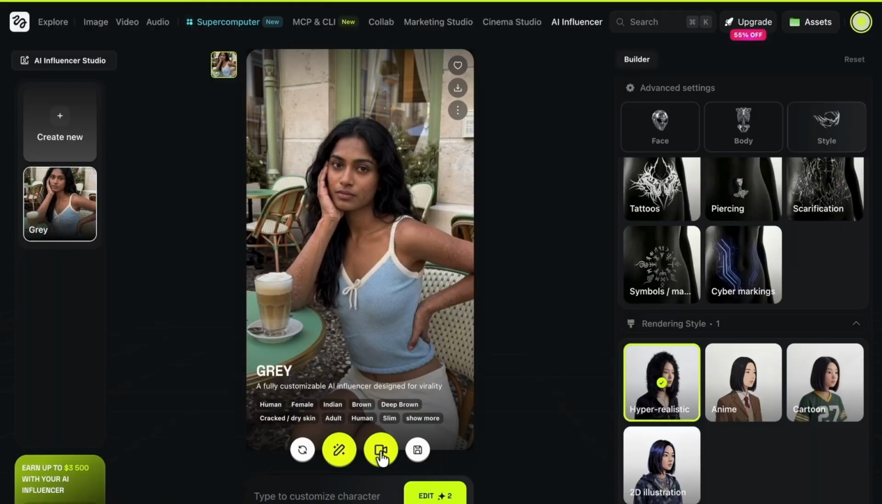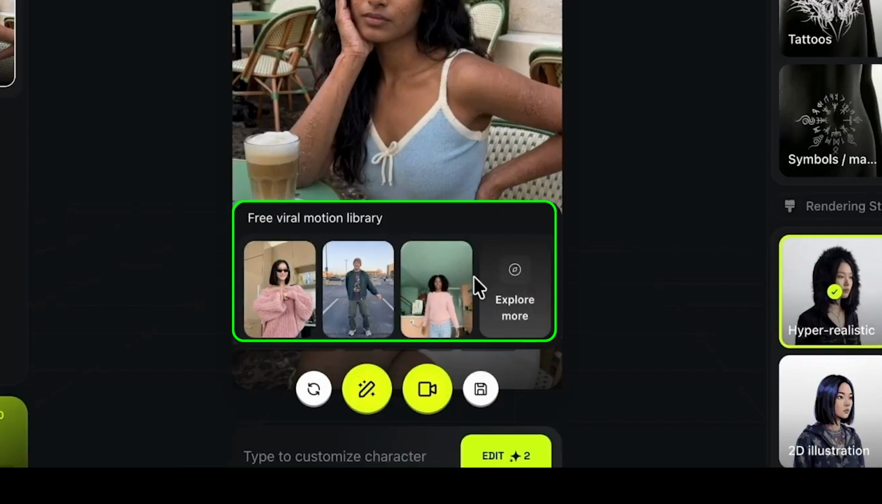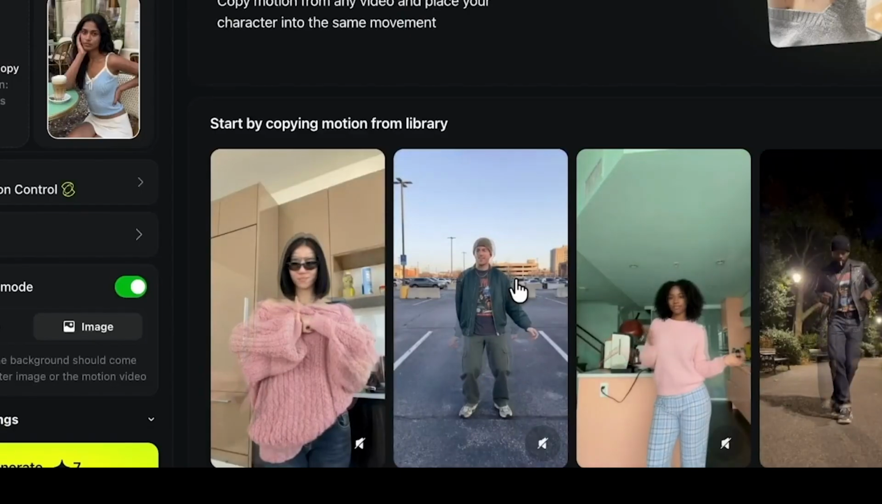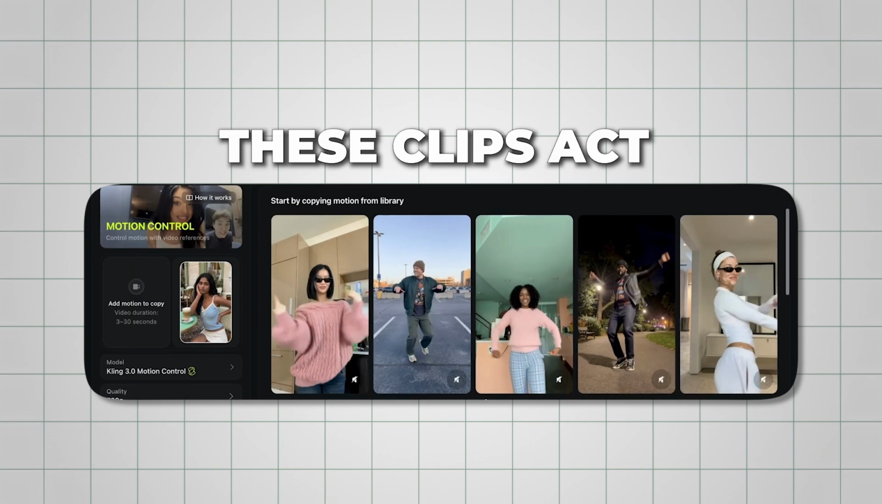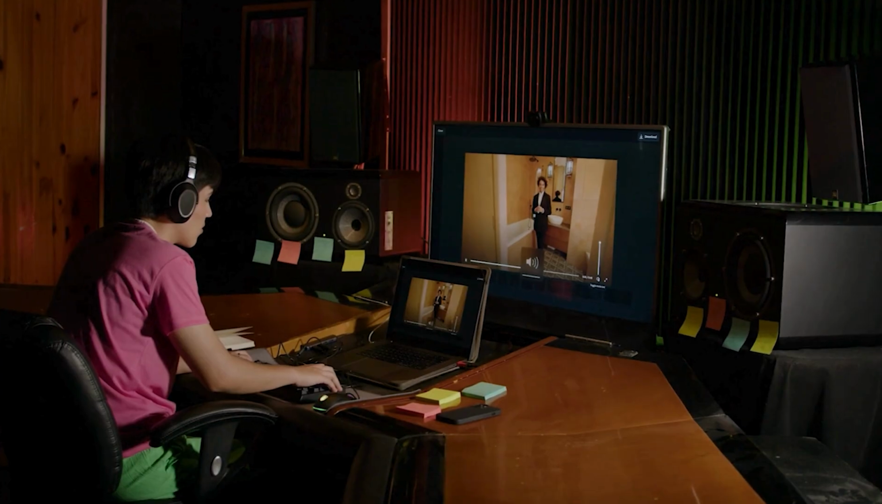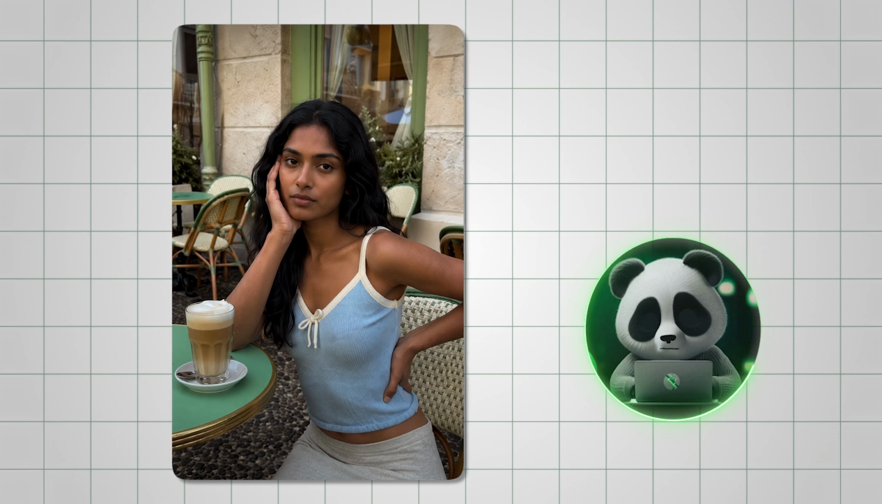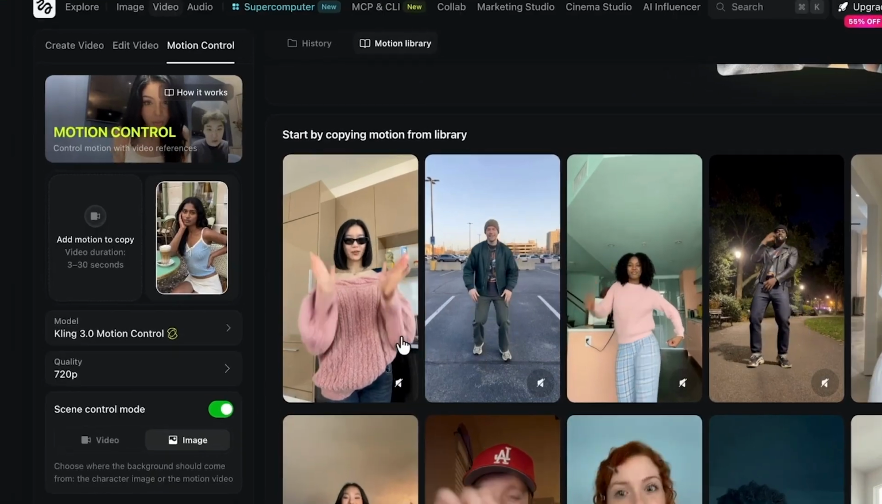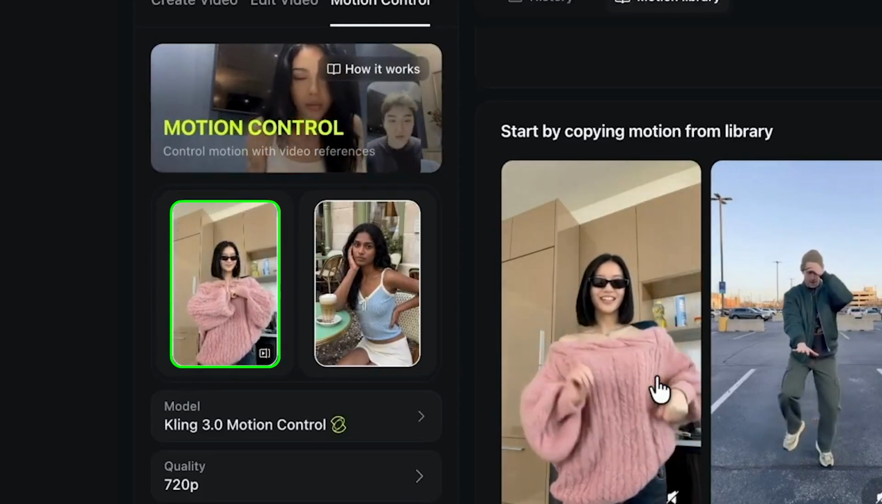So to do that, click on the video icon and this will open up the motion control tool. On the right side, you'll see a full motion library with different video clips. These clips act as reference motions, so whatever motion you pick here, your AI influencer will replicate that exact movement. And on the left side, you can preview what you've selected. So let's pick a motion clip.